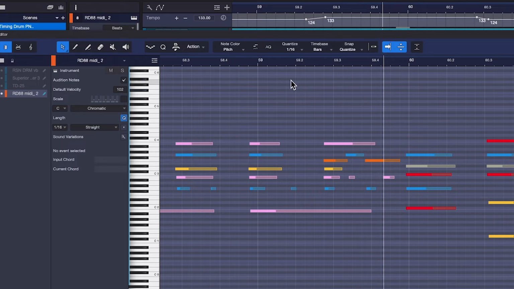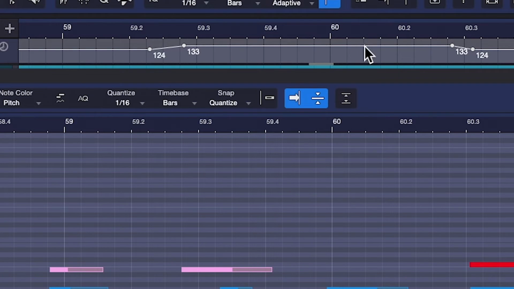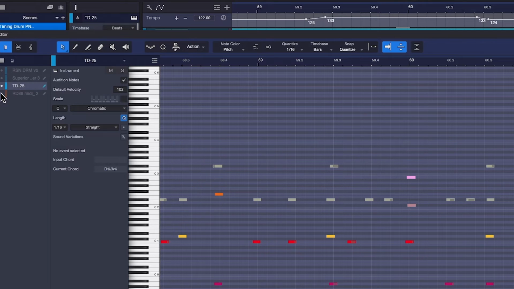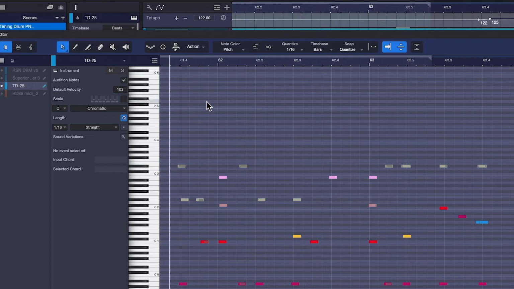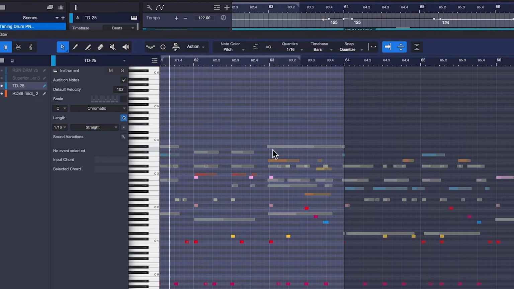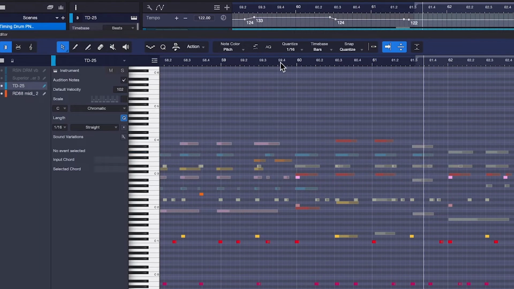So here's the piano MIDI. You can see my tempo track up here, and this is the piano track, and this is the drum track. So as I go through, I can actually watch both of them, and I can highlight either the piano or the drums. And I'm mainly using my ears, but I can tweak this as I go.